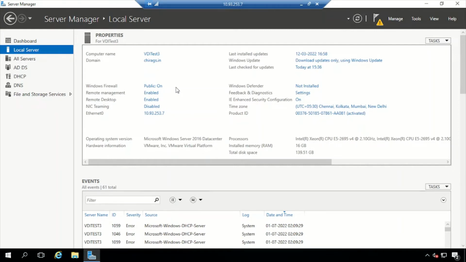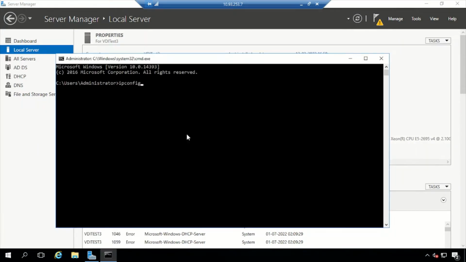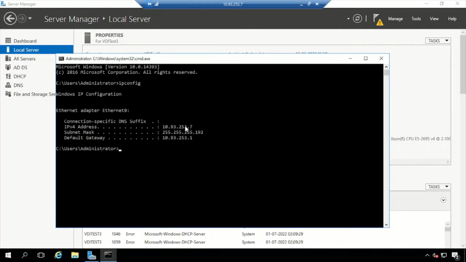Okay, so now we are going to move to the network configuration for static IP and DNS server. For that, we need one static IP. So already I configured the IP. Later I am going through the IP configuration. I am going to check the IP. So there is a CMD, ipconfig. Let me check. So this is my IP address, subnet mask and default gateway. Okay. So now I'm going to change that one.